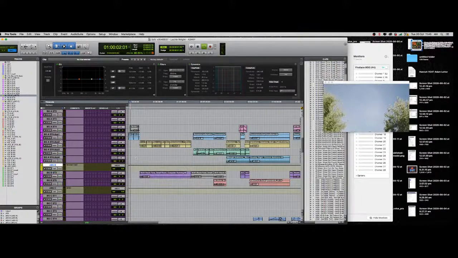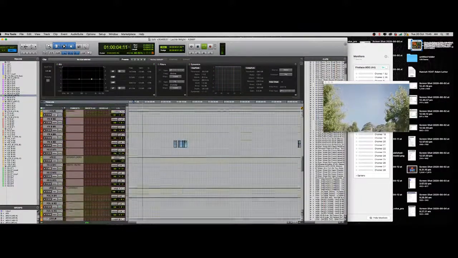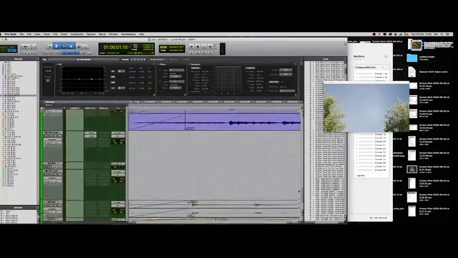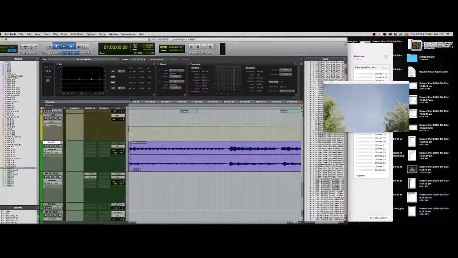Alright, so what do we got? Got the opening. Anything else playing? Okay, so it's got the drone happening from the start.